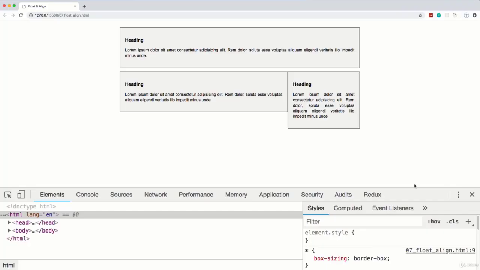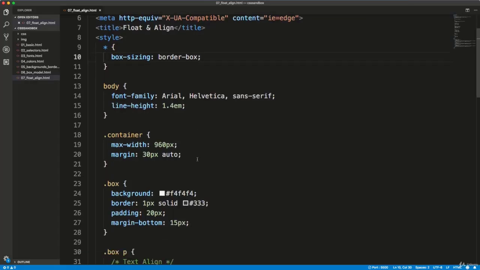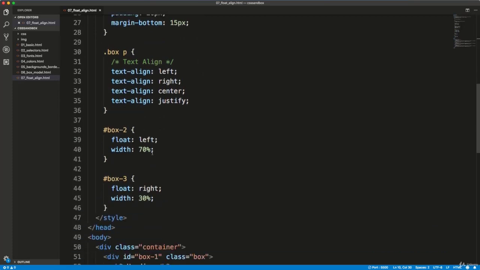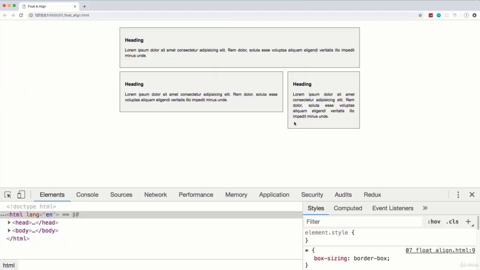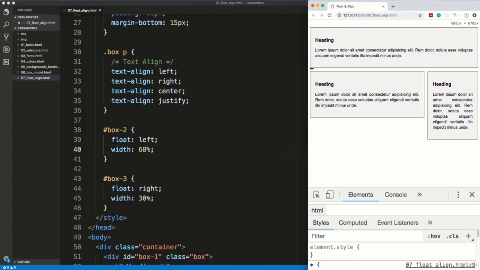So once I do that, it takes away that, it doesn't add the padding to the actual widths. So now it fits. But they're right on top of each other. So what I would do in this situation is probably just lessen the percentage. So instead of 70 for box 2, let's change it to 68 so it doesn't go all the way over. And there we go.